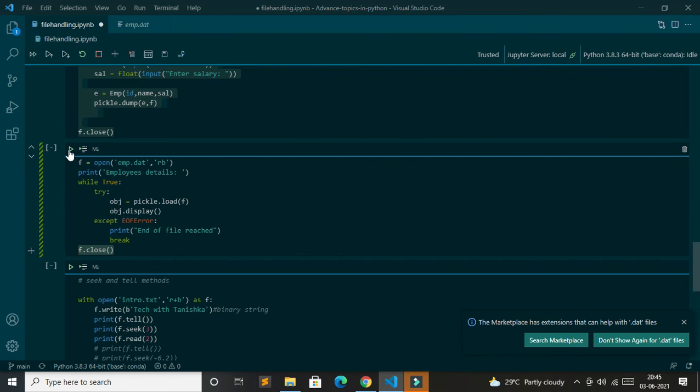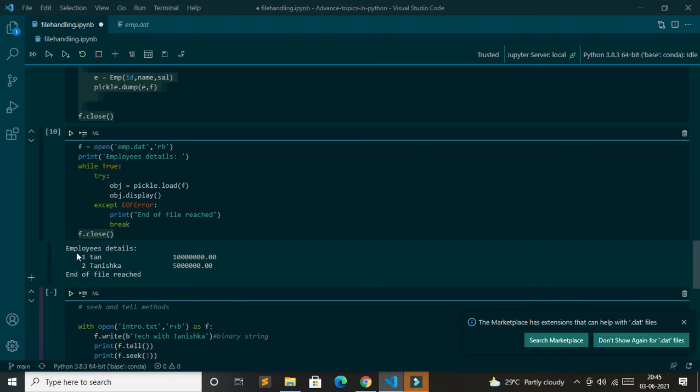So let's run this program as well, and here you can see that employee details got printed as 1, and the first was Tan, this much, and then Tanishka, this much, and then the end of file was reached.